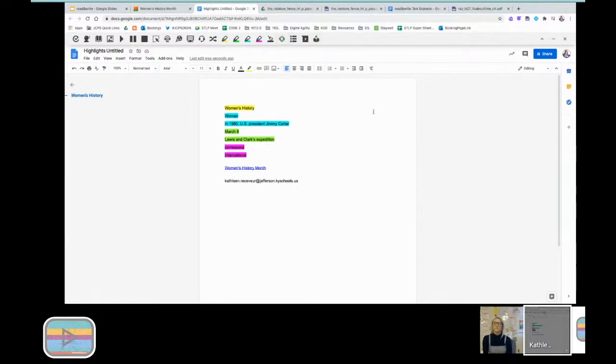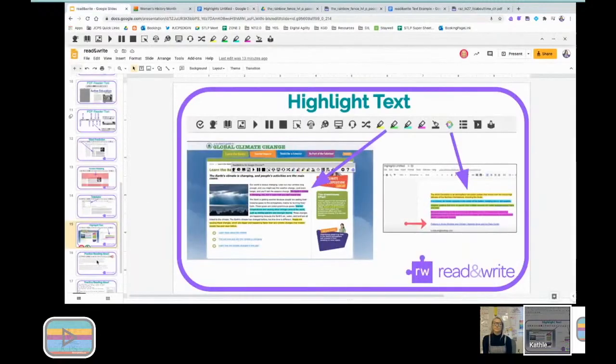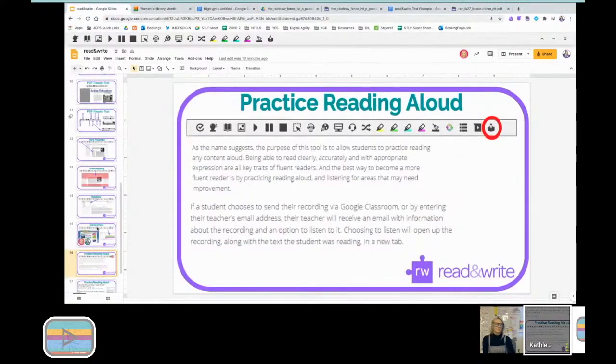And let's see, go back here. All right. The next one that we're going to talk a little bit about is the practice reading aloud. And Cara, you want to talk about this and how you use it with your kids? Yes. So just like the name suggests, the purpose of this tool is to allow students to practice reading any content out loud. This is so awesome. And I love this tool so much.